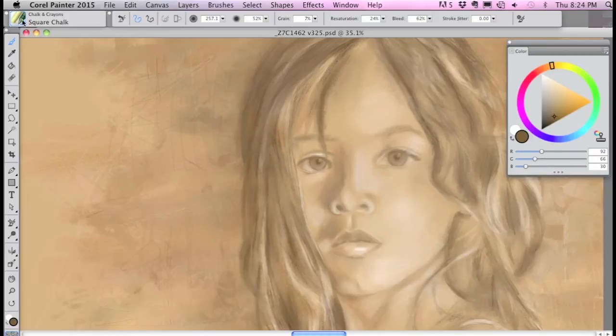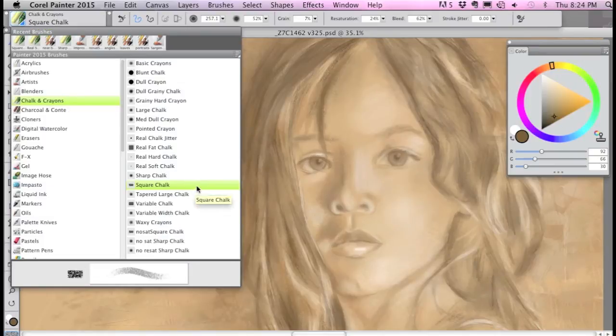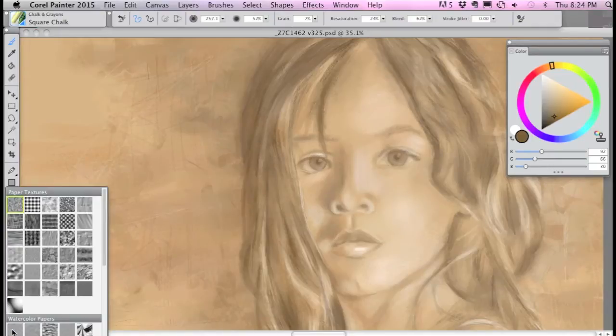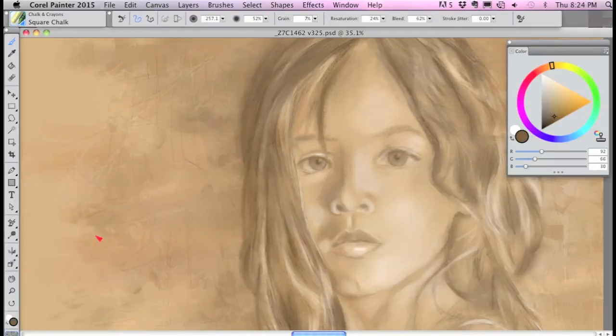I have the chalks, square chalk brush selected, which is a paper sensitive brush. And the default paper that's chosen is this one. If you click on this little icon at the bottom of the toolbox, you'll see the paper panel, and the first texture is the default texture, basic paper. When I paint with the square chalk, this is the result of painting with basic paper, which is a nice stroke with a little texture to it.